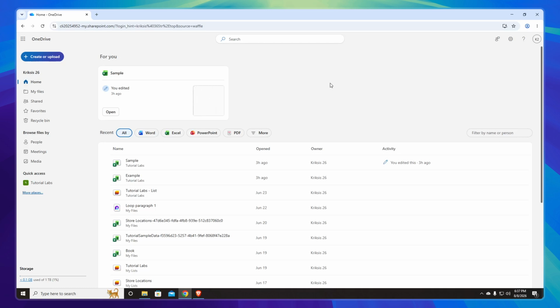Hey everyone, today I'm going to show you how to move your desktop folder out of OneDrive on Windows. This is useful if you want to stop syncing your desktop files to the cloud or if you're running low on OneDrive storage space. So let's get started with this quick tutorial.